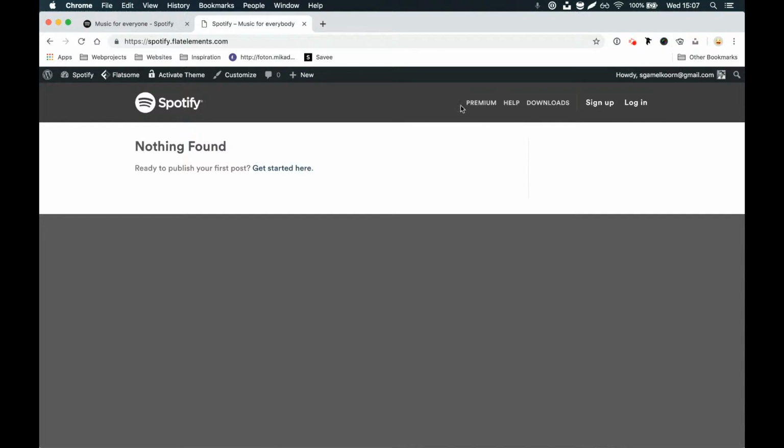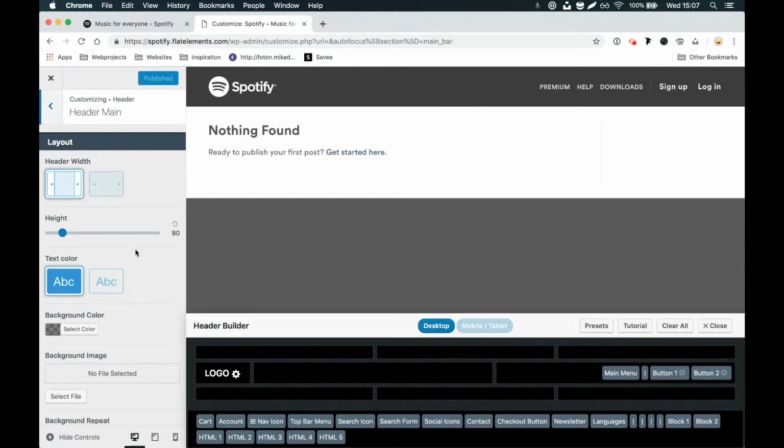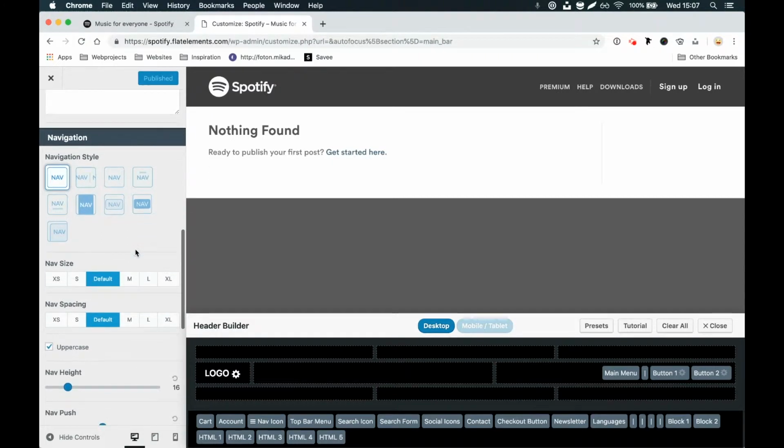So let's style the main menu by going Flatsome, Theme Options, Header, Header Main. And when you scroll a little bit down, you can uncheck uppercase to make it lowercase. Here we go. We set the nav size to large as well, same as the buttons. And then we put the nav spacing to extra large to give that extra space between these elements, as you can see. So publish, looks really good already.